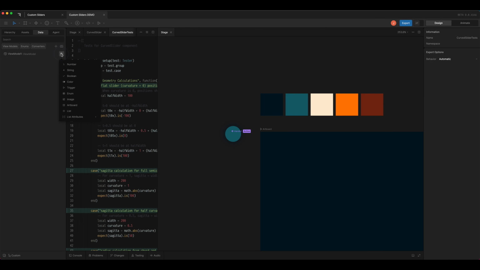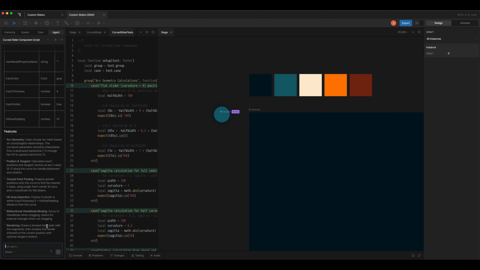The other thing I want to make sure I have ready is a view model property. So we'll come to my view model. I'm going to add a new number property. I'm going to call it slider 1. That's the one we want to control with our slider. Check in with the agent. Looks like it's all done.